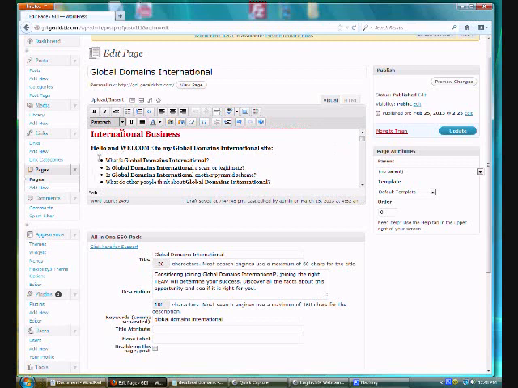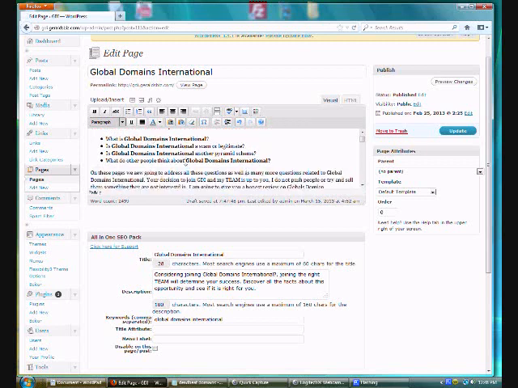paragraph. So you might say, hello and welcome to my site, on this page we're going to learn everything about Global Domains International. You want that keyword in that first paragraph right off the bat. And you also want it in bold. You'll notice I've got it bold right here. So you want it bold. Then I don't usually do this because we're kind of going a little heavy on the keyword saturation.